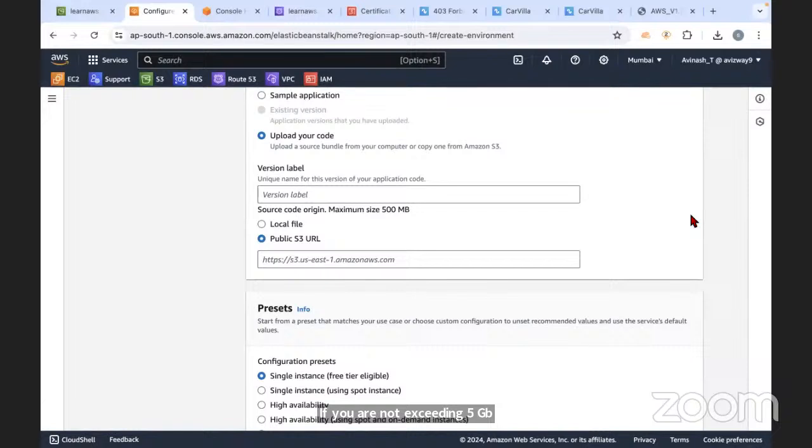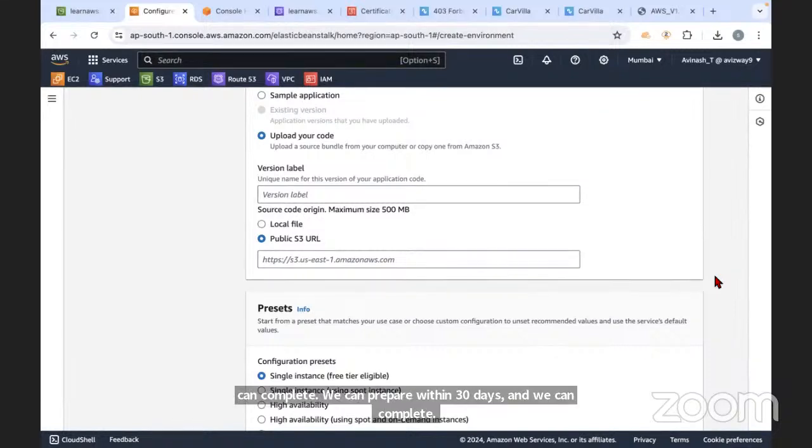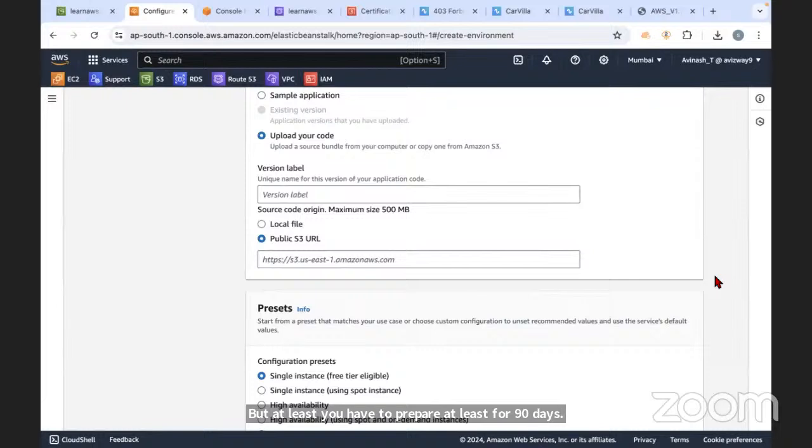Sanjay, how much time will it take for certifications? It depends on person to person preparation, Deva. If it is a Cloud Practitioner certification, we can prepare within 30 days and complete it. If it is Solutions Architect, you have to prepare for at least 90 days, and then you can attempt that exam.